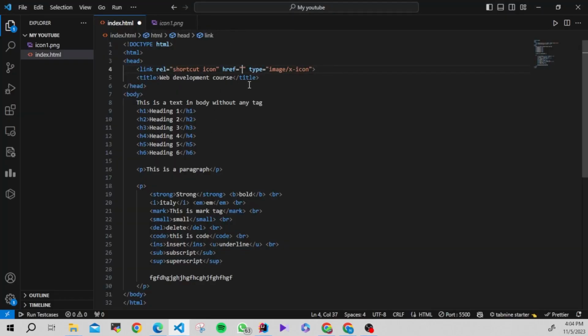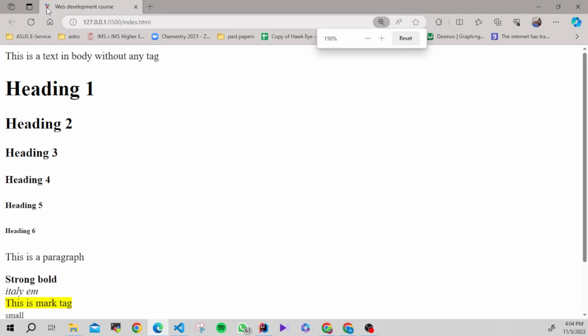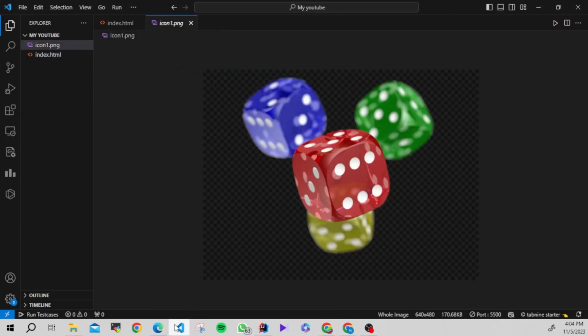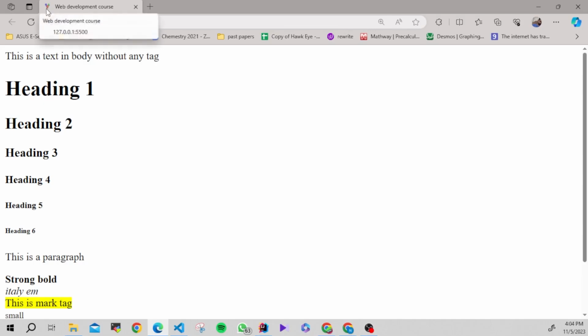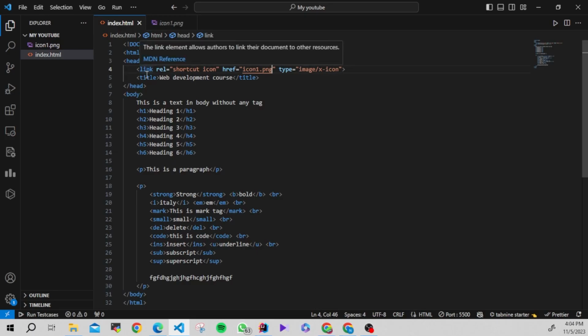Let's type icon1.png. Let's save. Let's see the result. You can see the result here. I can't zoom into that position, but you can see the photo we have downloaded is now in this position. So that's how you can use the head part of the code, and also you can use many customizations.